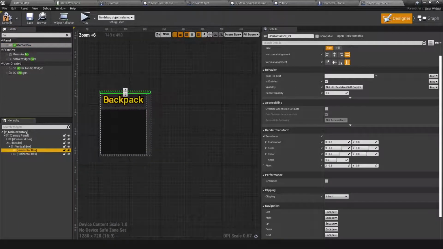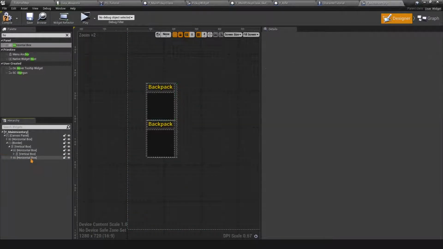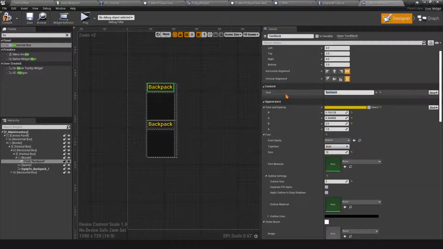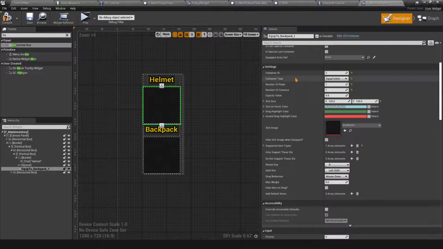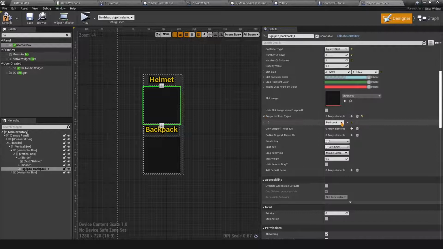So at the top there we can maybe make a helmet or something like that, and inside this one I can paste that one. So this one maybe will be my helmet. So I'll change the text there and I'll say helmet. Okay, and then I'll select that one. I'll change the IDs later, but it's an equip to as well, 120, everything is the same except for the supported items here. I'm going to change this to a helmet.